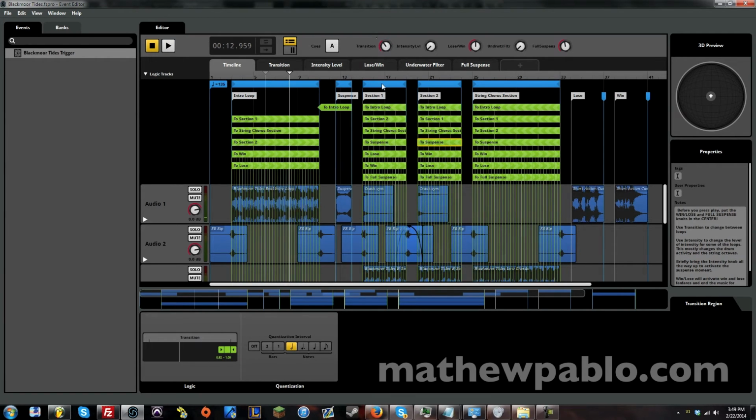So if we start in section 1, sorry, section 2, because it wants to go there, the suspense knob, the suspense parameter exists here. So when I turn this all the way up, this activates and will go to suspense. So let's see that work again one more time.